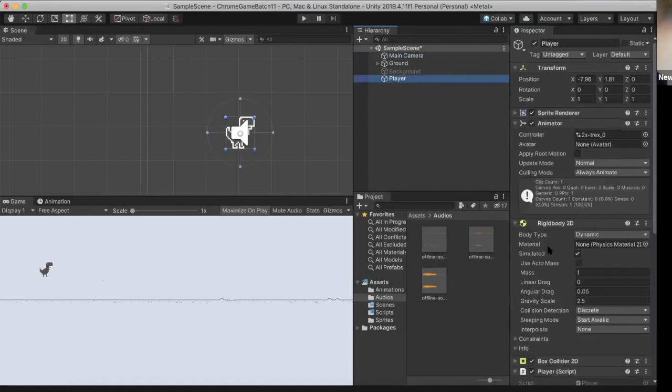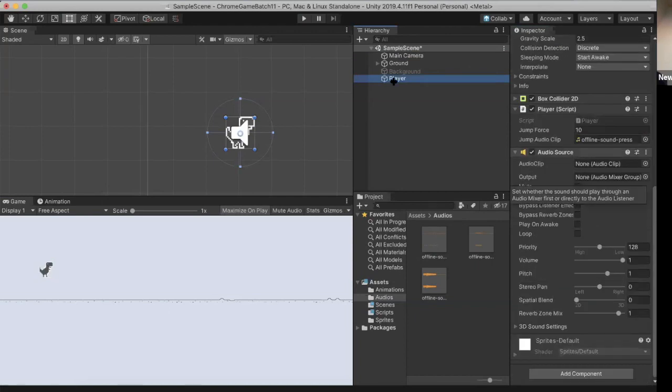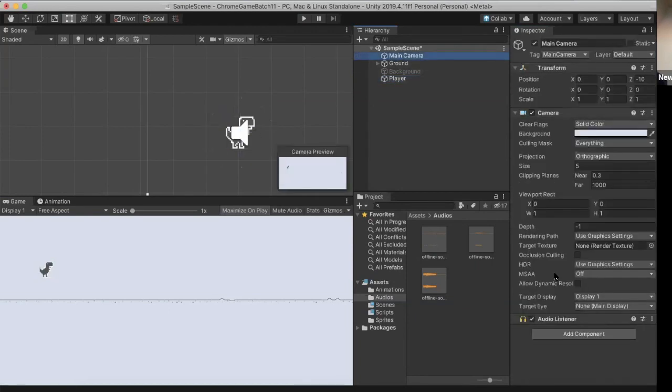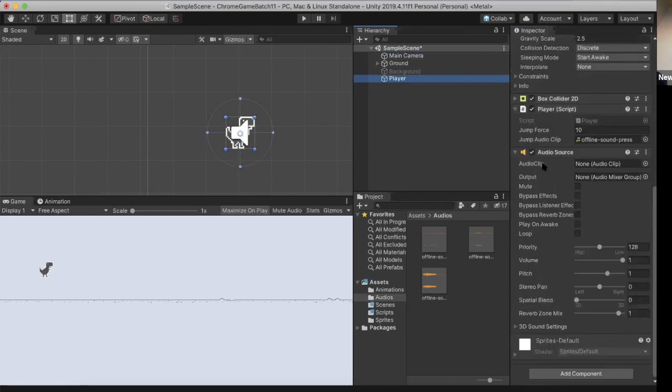So audio source is someone which produces the audio, and audio listener, which is with the camera, listens to the audio. Like with the camera, we see the camera view only, and we get the audio from the camera. Whatever the camera is receiving, we assume the game player is receiving, and we see the camera view only. So audio source is someone who produces the audio or the sound. That's why we have this audio source added in the game object.